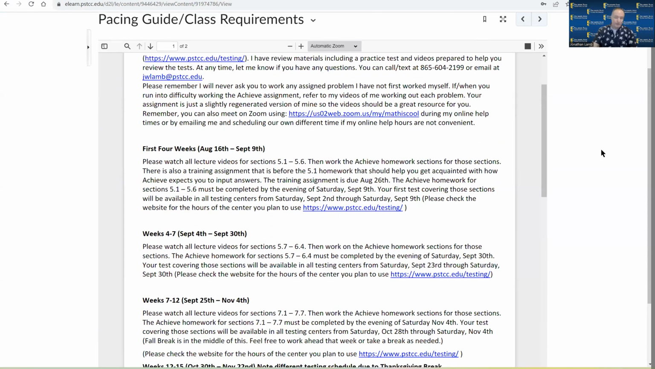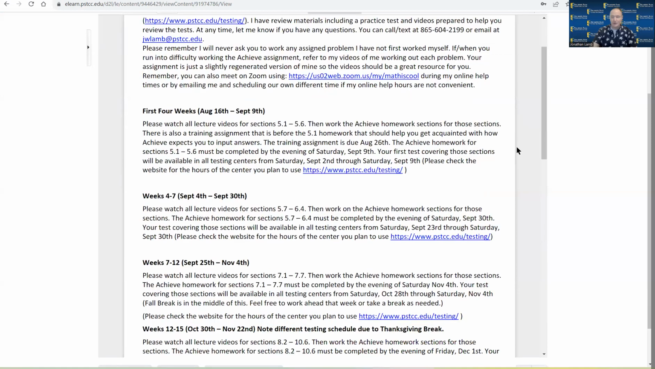So what I've done here for the pacing is I wanted to show you, you can kind of think about it, break the class into the first 4 weeks, weeks 4 through 7, weeks 7 through 12, and then weeks 12 through 15. That would be the breaks for all 4 of our chapter tests throughout the semester. And at each of these times, you're going to have a homework set due online. So for example, this first set of homework that we're looking at is going to be chapter 5.1 through 5.6.